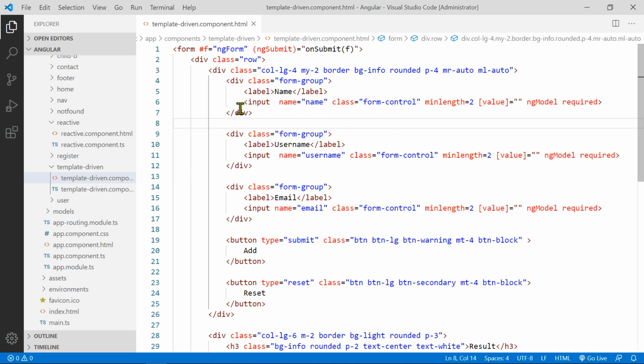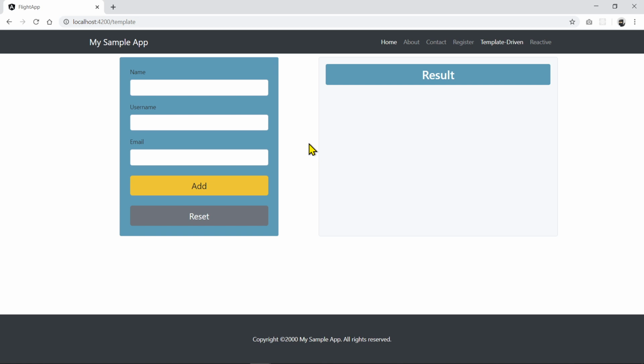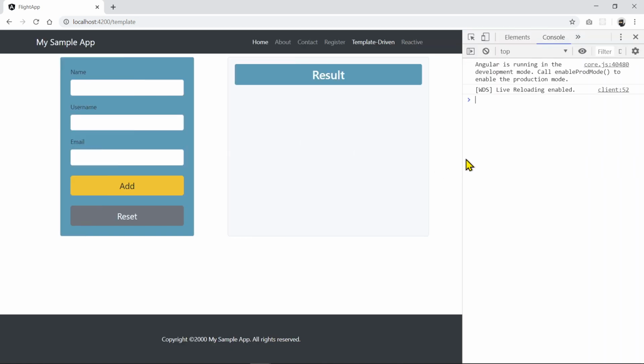So you can see that all these inputs here, I have 3 of them, and they all have the minimum length of 2 each, and they all are required. Okay, so let's go and take a look at how these help us validate in the template. So here in the view, I'm going to press F12, and let's see some classes in here.